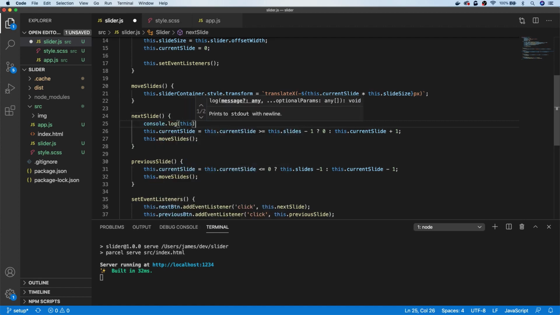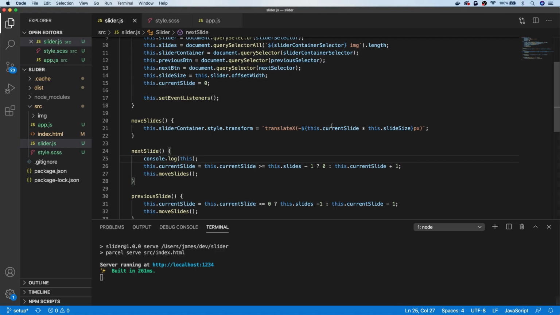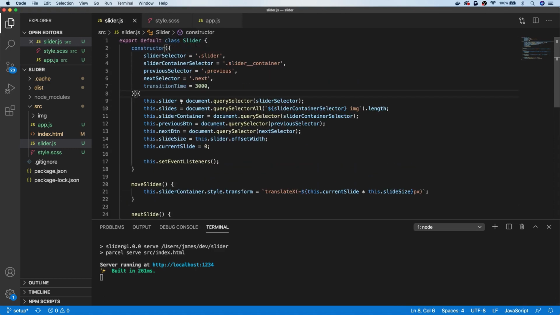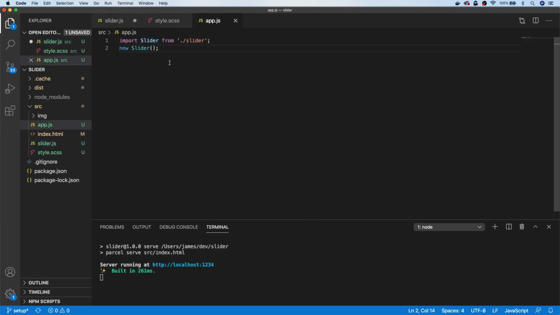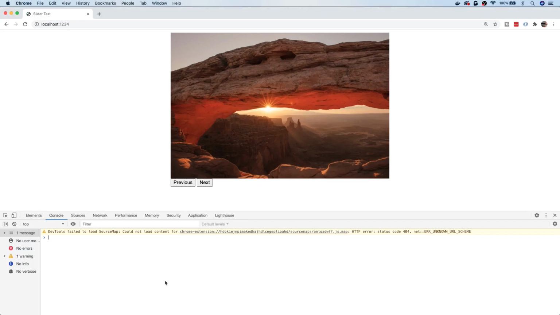Now this won't work, and I'll just show you why. In the next slide function, we'll say console.log this. If we go back to the page, oh, we've actually got an error here, we shouldn't be seeing that. In our constructor, if we don't pass anything in, which we're not in our app.js, we'll just default that to an empty object, and that should get rid of that error, which it has. The next and previous buttons won't work at the moment, but if we click the next one, you can see in the console.log that this value is equal to the button. And then when we try and call this.moveSlides, it can't find that function.